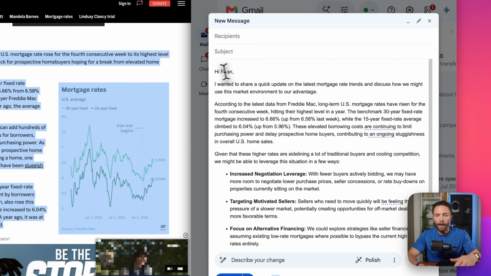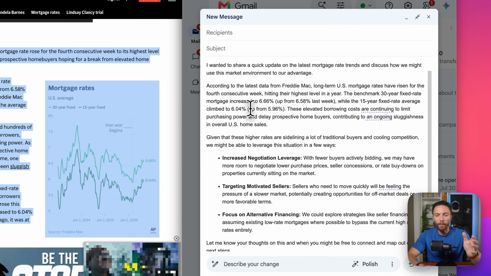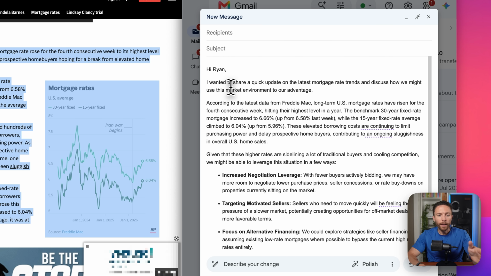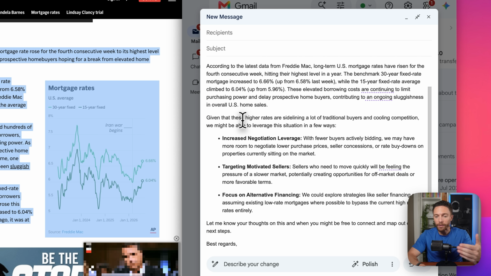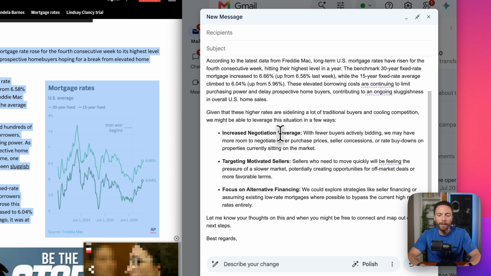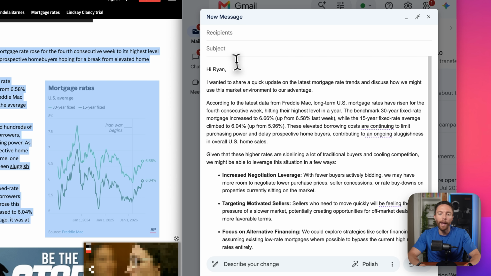All right, and then check that out. We have a nicely formatted email to Ryan. It gives a nice summary of what all this information is about, and it even goes that extra step. It says how we might be able to use those to our advantage. That's not something that's included in this text. It made that up on its own because I told it to, and it just automatically pasted it exactly where I had my cursor.